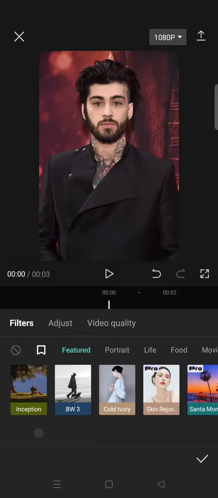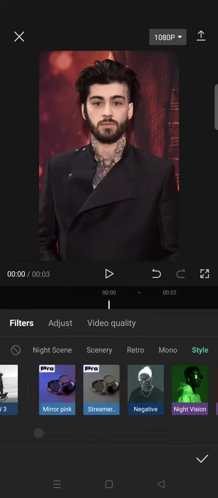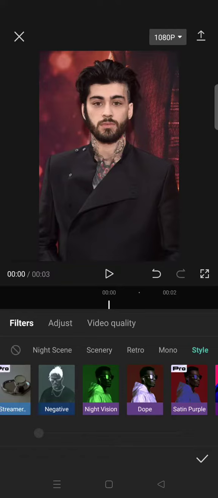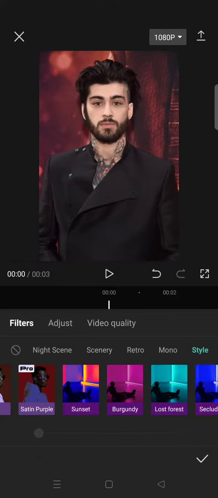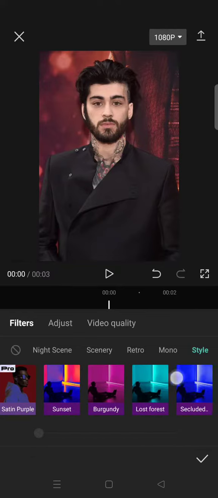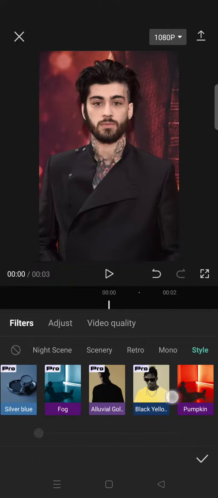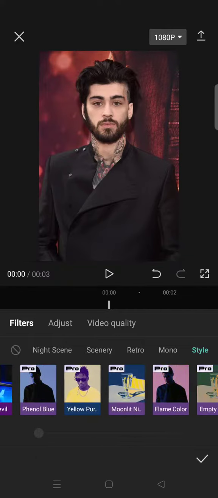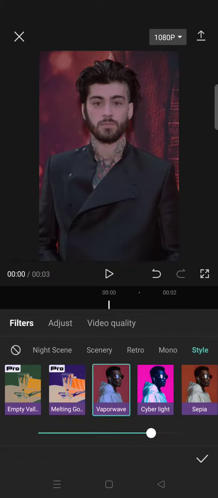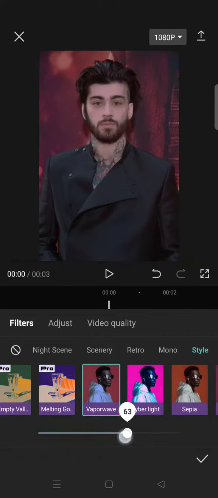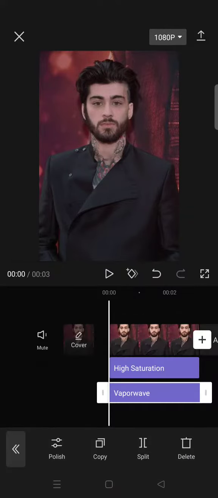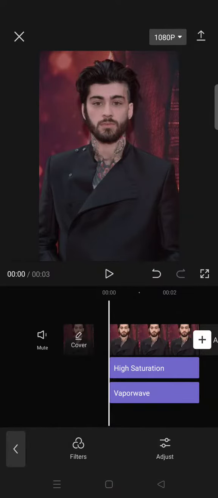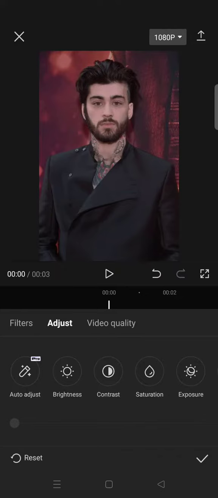So for now, click on style and then select the vapor wave filter. This one, and adjust it to around 50. Click on a check icon and now go to adjust and use this setting.